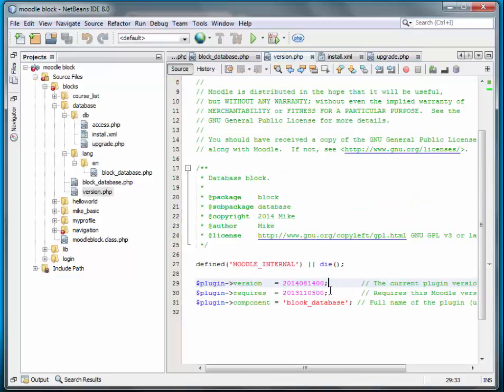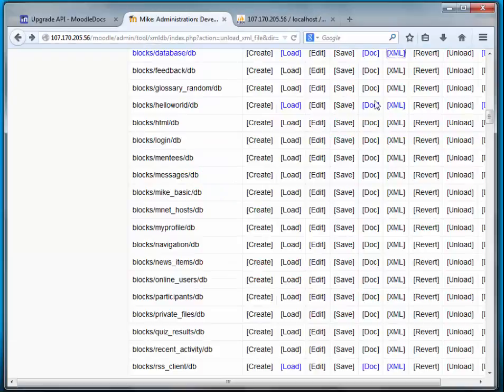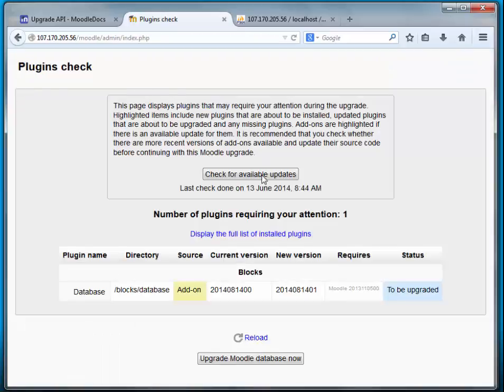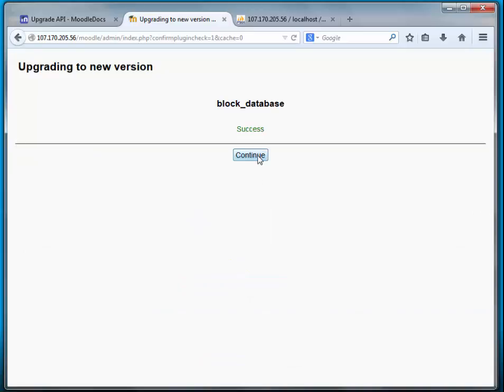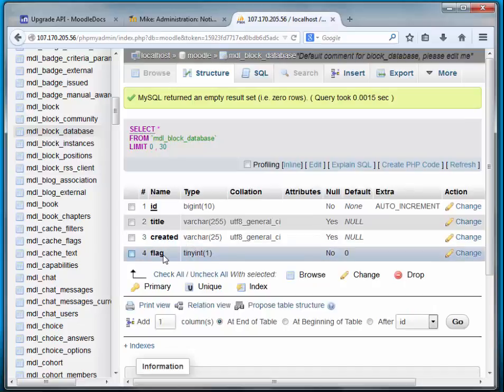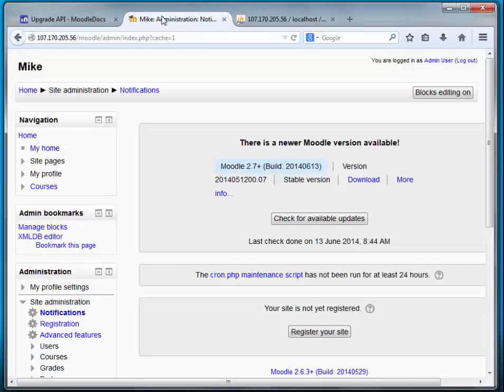So now let's go ahead and upgrade the version. We'll make it 01. And that should, when we go back to Moodle, let's go to the home page. And it sees the change to be upgraded. Success. Now let's check our database and see if we have the additional field. And there it is. There's our flag field. It was just added, and it works as expected.